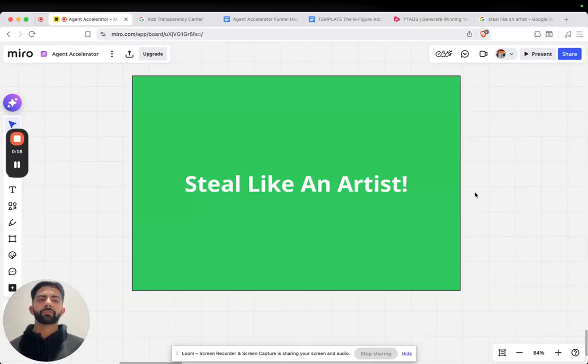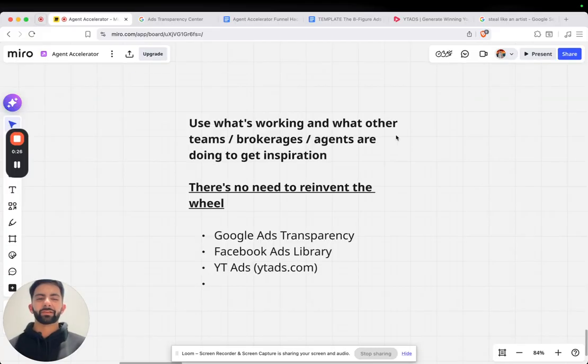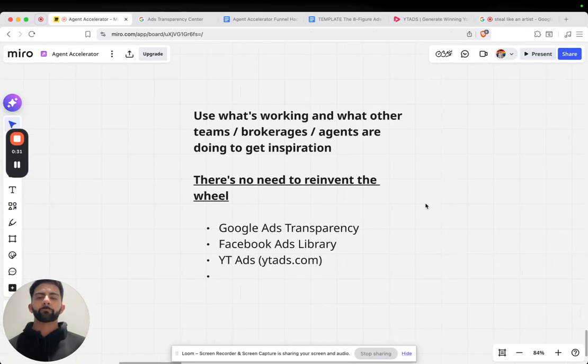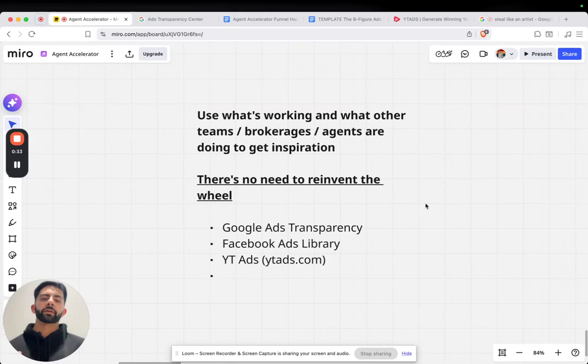In fact, my very first tip, and this is actually the step-by-step process that we take when we work with brokers and teams, is to steal like an artist. This is actually based on one of my favorite books by the same name. But basically, what I mean by that is use what's working and what other teams and brokerages and agents are doing to get initial inspiration. There's no need to reinvent the wheel.